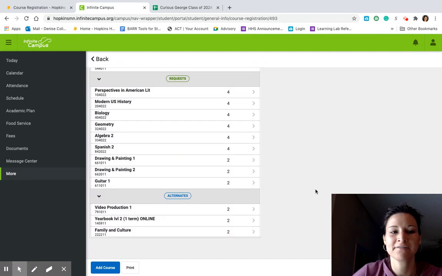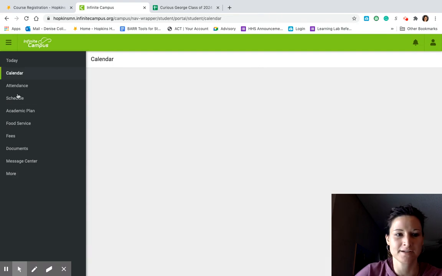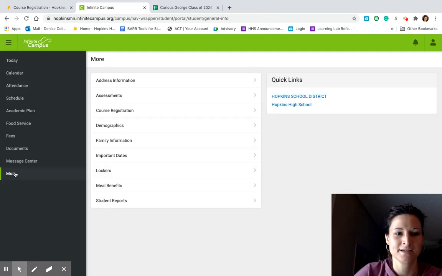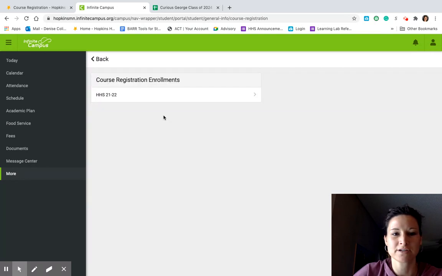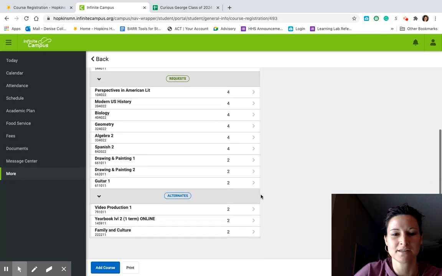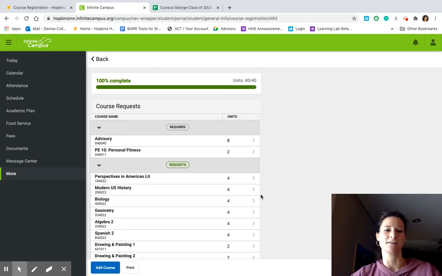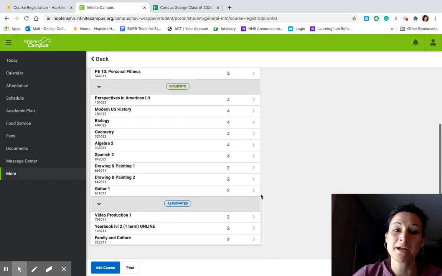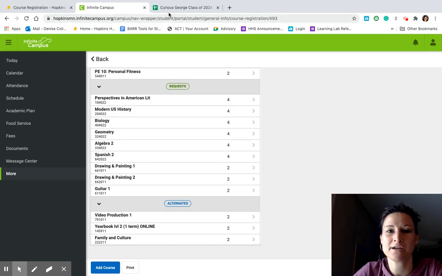This is all you need to do. You don't need to hit save or anything. It already has automatically saved for you. So if you click on calendar or attendance, and then you go back to your course registration without hitting save, you can see that it's already there. You can log back out and log back in and it'll be there. You might want to take a screenshot just for your reference and definitely keep a copy of your Google Sheet as well. But once you have done this, you are complete and your registration is complete.